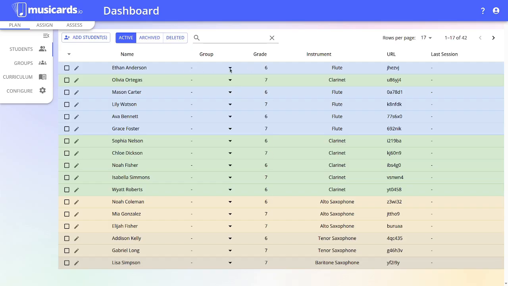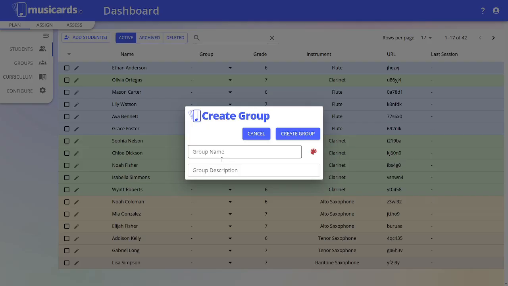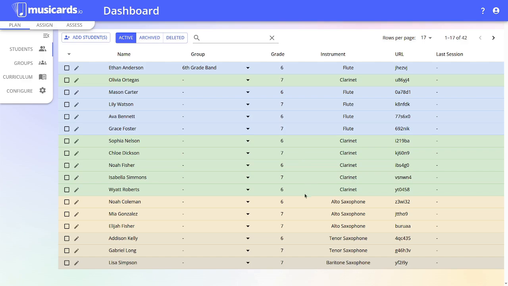So I'm going to take Ethan Anderson, click on this drop down menu, and there is create a new group. So when I click on that, I can now give it a group name. I'm going to call it sixth grade band, and I can add a description if I want. I'm going to just say my sixth grade band, just so there's something in there. And I also can select a color. So let's go ahead and make that group green because they're new to playing their instruments. And I create the group.